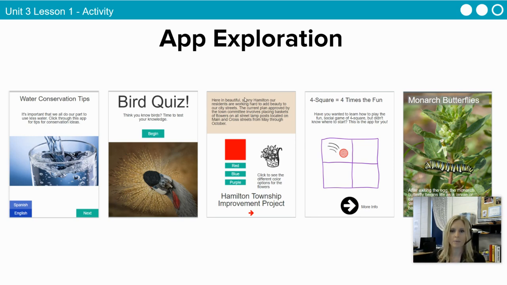Third app, the Hamilton Township Improvement Project. The user clicks through a few different screens to learn about township efforts to beautify the town. The purpose of the app is to educate users on steps the town is taking to improve the town. The target audience is people who live in Hamilton Township.